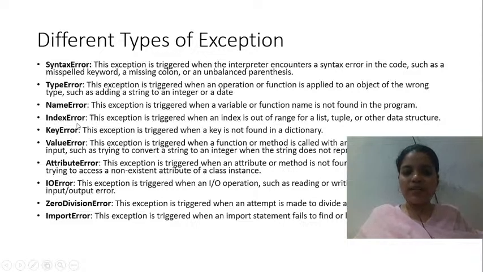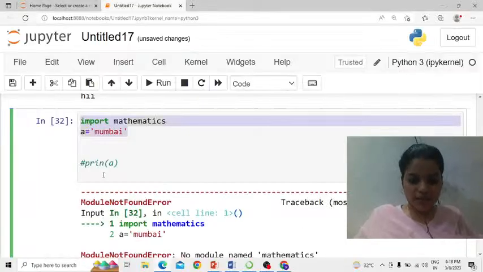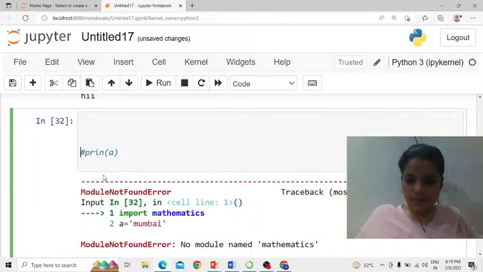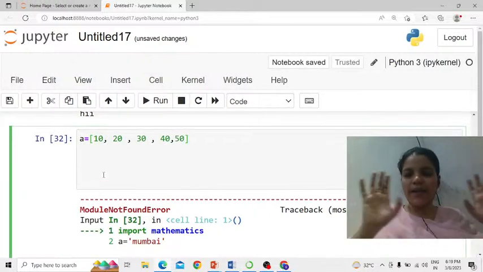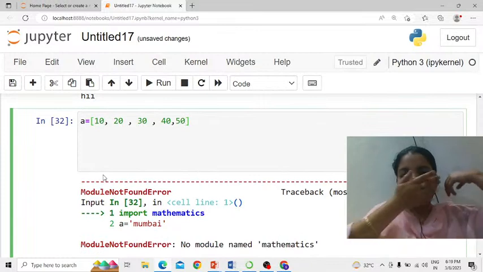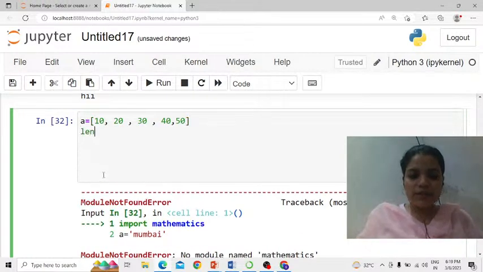Alright, then there comes index error. Okay, index error. What do you mean by index error? Like this, check. I delete these all. Suppose A is a list 10, 20, 30, 40, 50. A is a list. What will be the length of this list? 5. Print length of this list, friends.